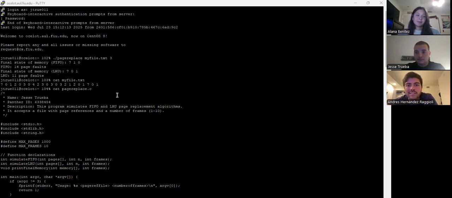So the program accepts two command line arguments: the name of the input file and the number of page frames. For example, running the command ./page_replace myfile.txt 3 will simulate memory management with 3 frames using the page references in the file.